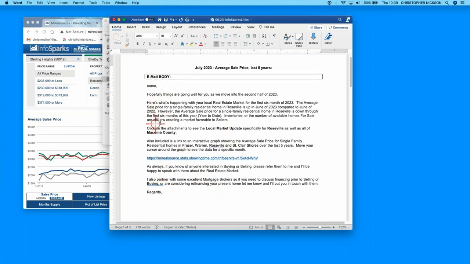I take a look at every month before I do it. This one was for Roseville that I was sending them to. Sale price for a single family residential home in Roseville is up in June of 2023 compared to 2022. However, the average sale price for a single family in Roseville is down. If they're both the same, I'll put also, comma, is up. I just changed this paragraph a little bit.